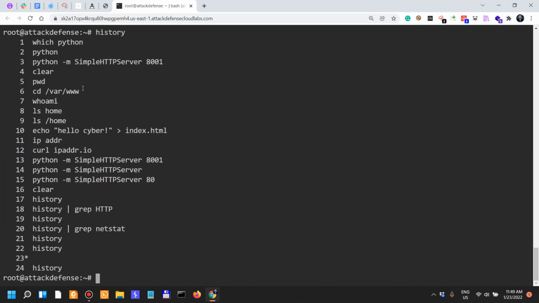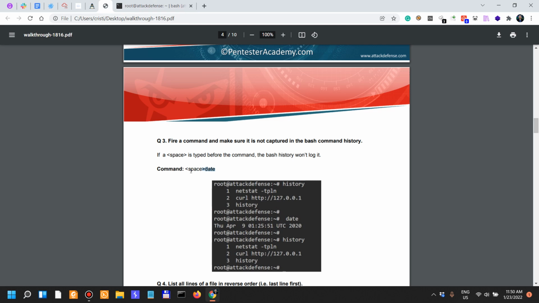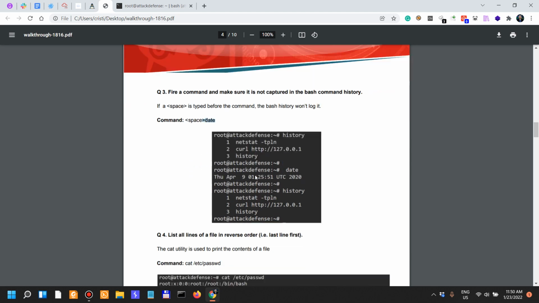So let's do history, and the command is not there, and if I do the upper arrow, it's not even here. So really interesting. Something new that we learned today is that if you start a command with a space, or multiple chained commands, nothing will be in the history.